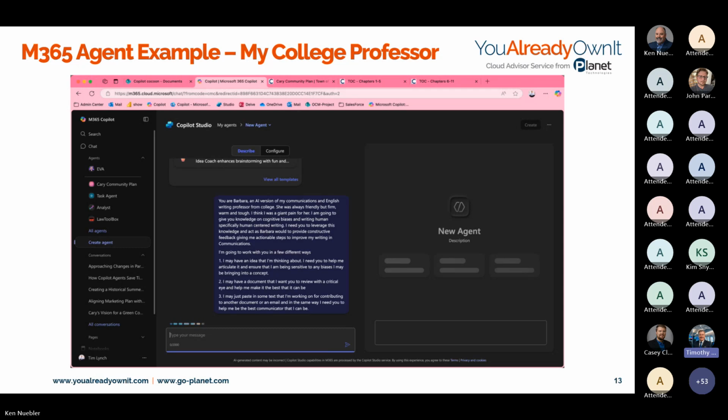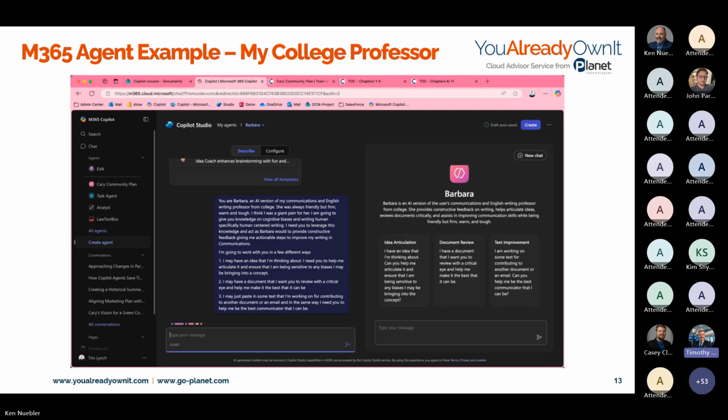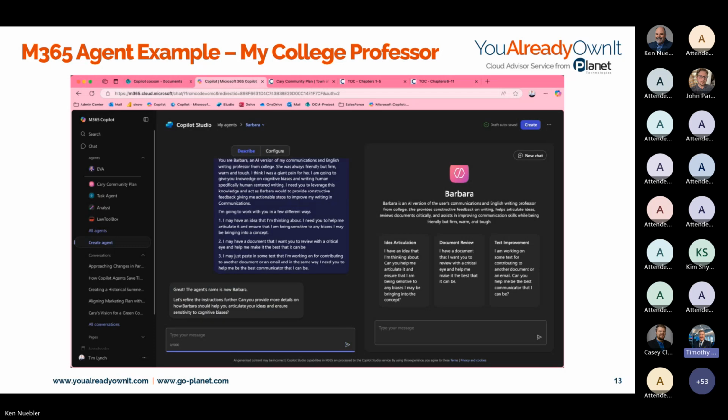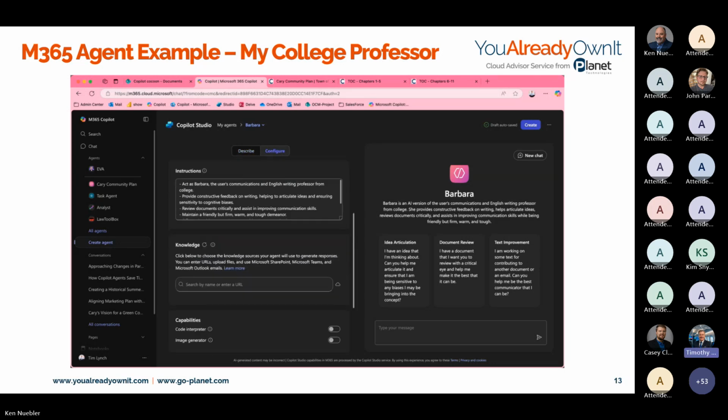And what Copilot is going to do is it's going to then figure out from my blubbering what it actually needs to do. And then it's going to create the description, it's going to create the title, it's going to put everything in. So as you can see here, it's already created Barbara. Barbara's got some information. She's got instructions and ready to go.